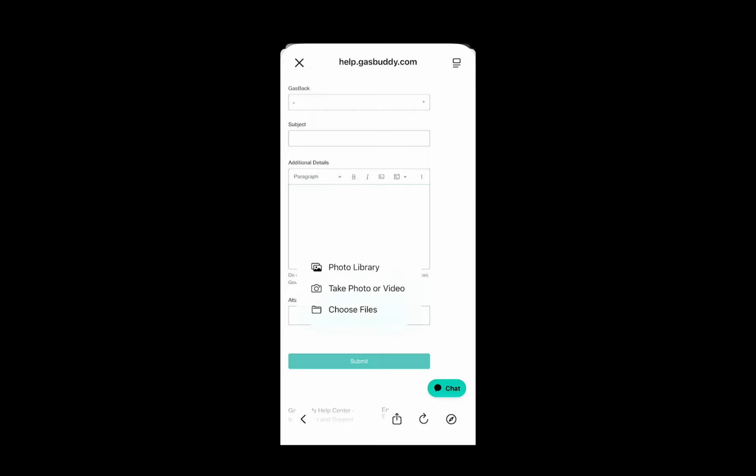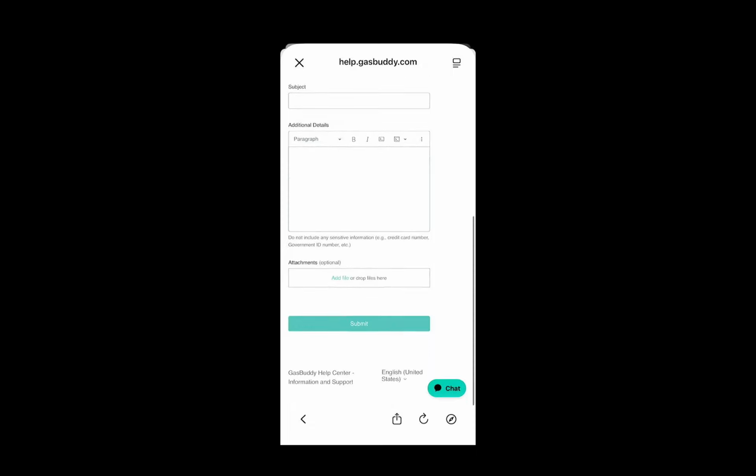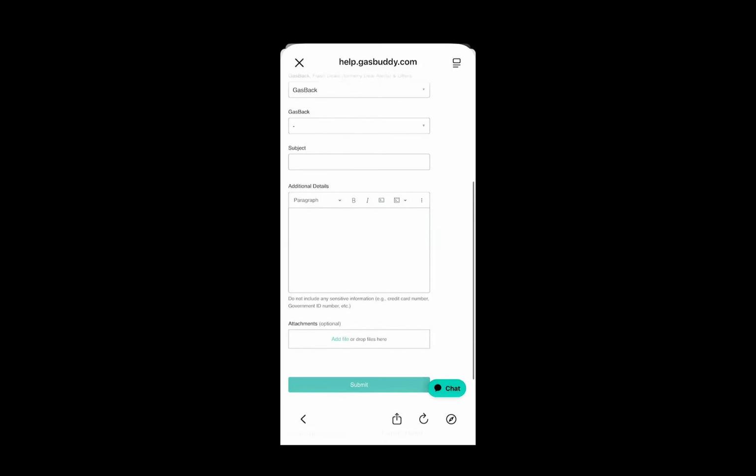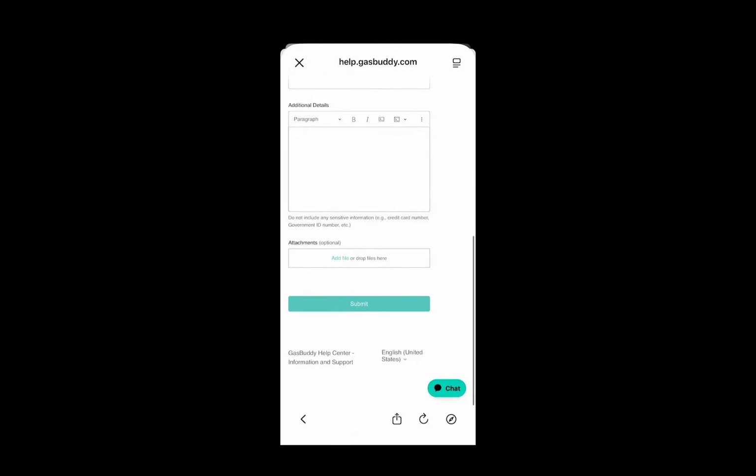With that ready, review your information before submitting the form. Double-check for any errors or missing details. This is a simple yet effective way to ensure that your request is processed without delays. Once you are satisfied, go ahead and submit your request. You will see a confirmation message reassuring you that your issue is being addressed.